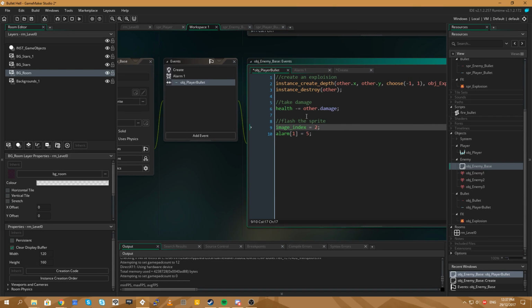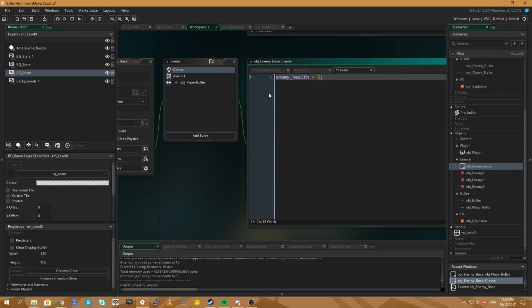Alright, so we have minus equals other dot damage. Then if that goes below a certain threshold, it will go down.